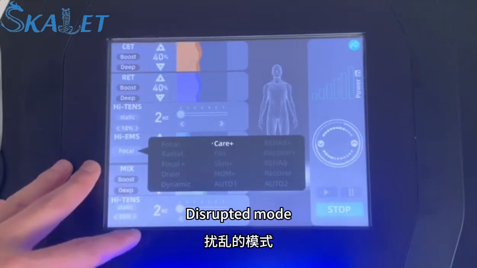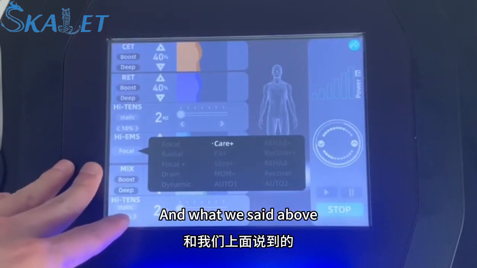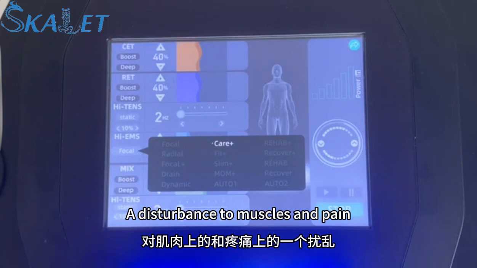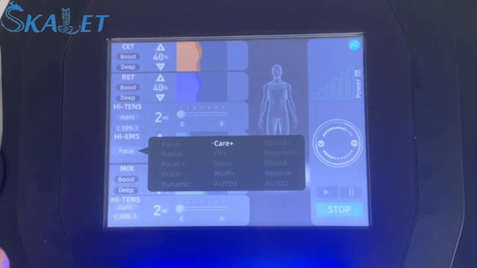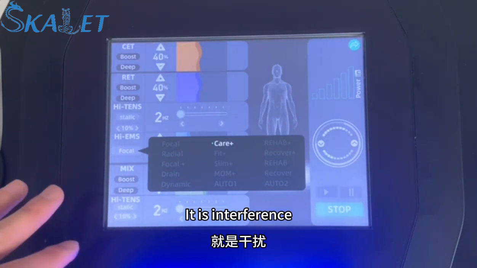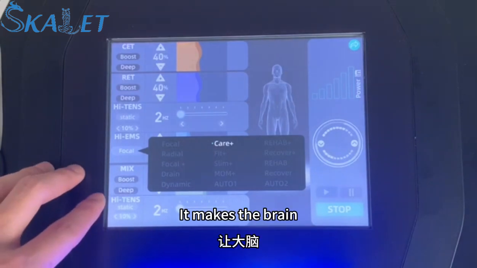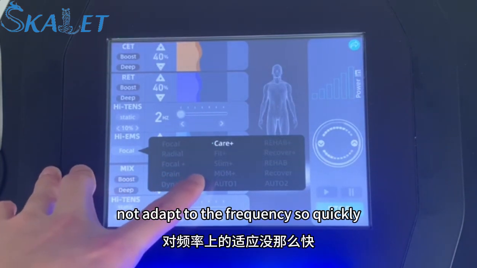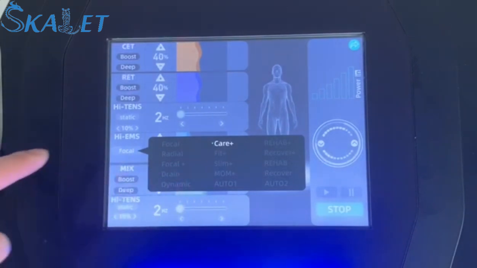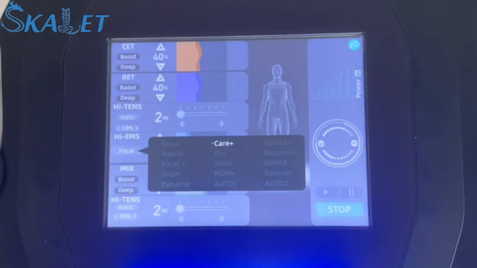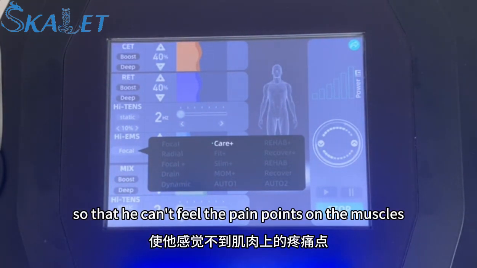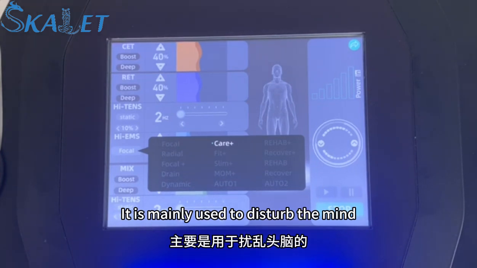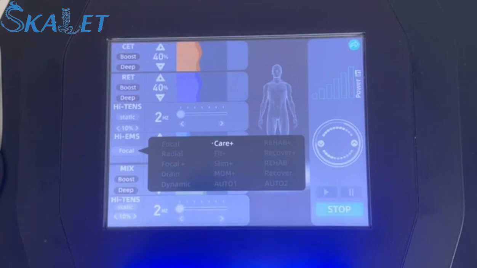Disrupted mode, as we said above, is a disturbance to muscles and pain. It is interference. It makes the brain not adapt to the frequency so quickly, so that he can feel the pain points on the muscles. It is mainly used to disturb the signal of the mind.